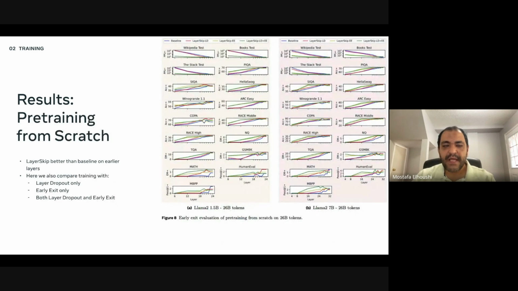And these are the results for pre-training from scratch. Again, we show that the trend is not clear, but for some tasks like math, the accuracy drop is lower at earlier layers. So it could be that if you pre-train the model from the start to the end using early exit loss and dropout, we can get better accuracy at earlier layers.